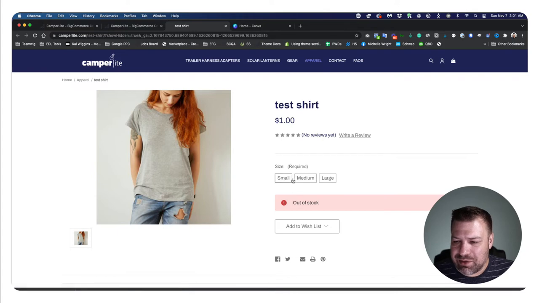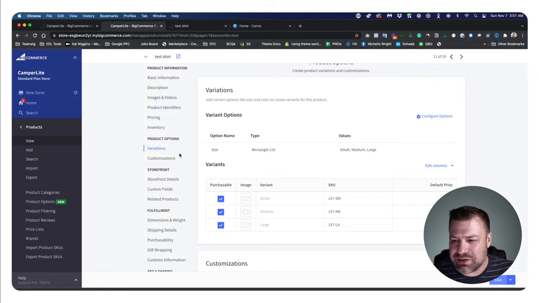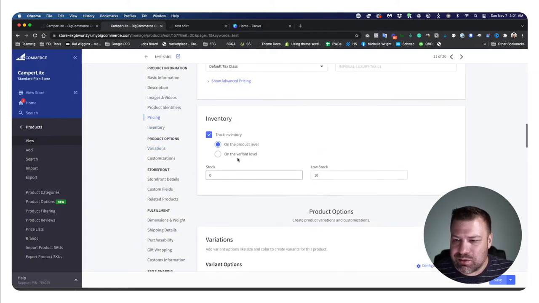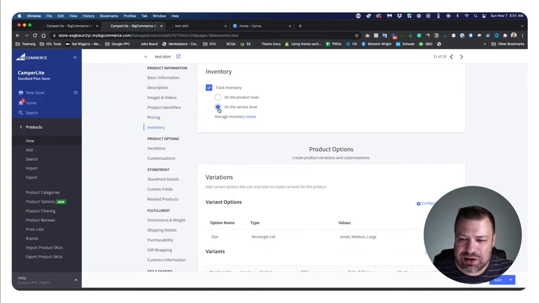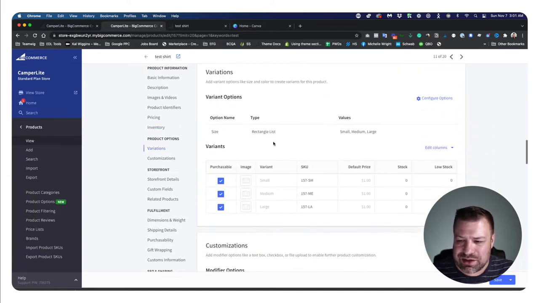Now, why is that, right? We have small, medium, and large, but it says that it's out of stock. The reason for that is while we created these child SKUs, we still have this tracked on the product level and we have zero of the product. So this is saying this whole test shirt is one unit of product, as opposed to the small being one unit, the medium being one unit, and the large being one unit. So we actually need to change this to be tracked on the variant level, because that's what makes sense.